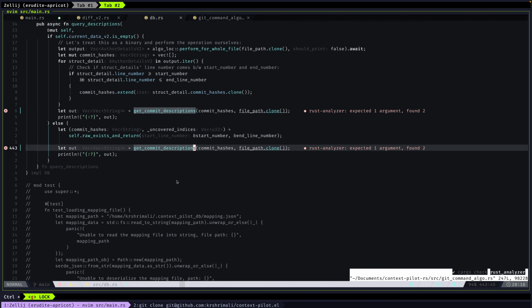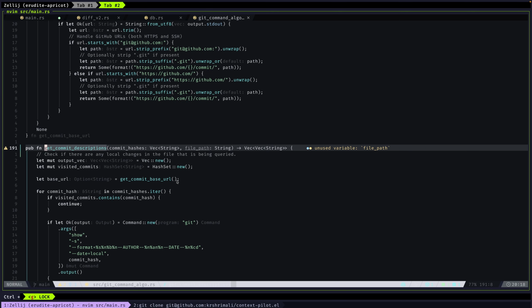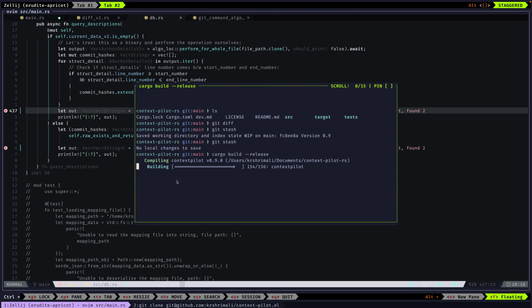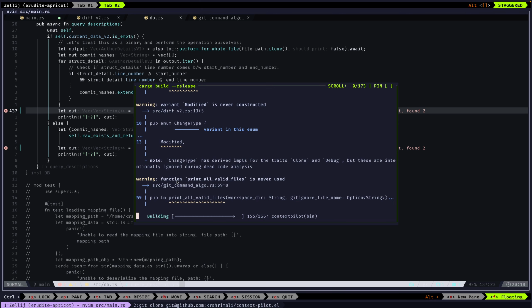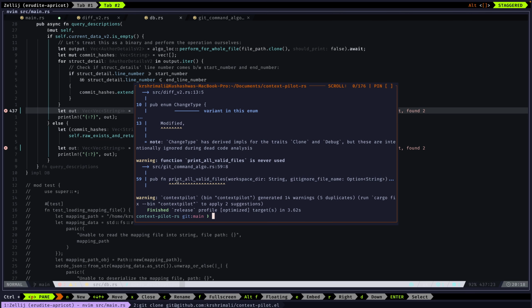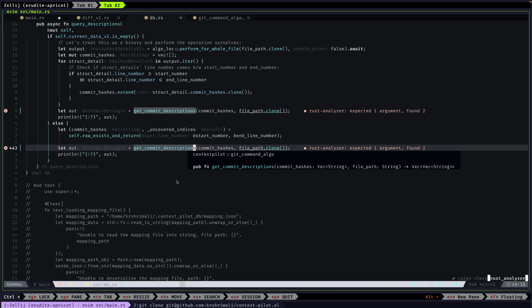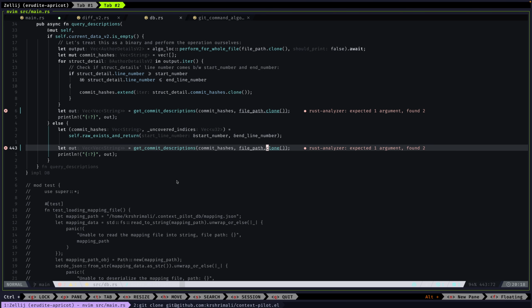Unused variable, no, that's fine. Expected argument 1 got 2. Why? I think I just changed it, right? This should not be failing. Actually, let me see. If I try to build it, it should pass. Yeah, it passes. Honestly, this is very weird. I'm passing the file path already. I don't know why this is failing. But okay, this is fine.